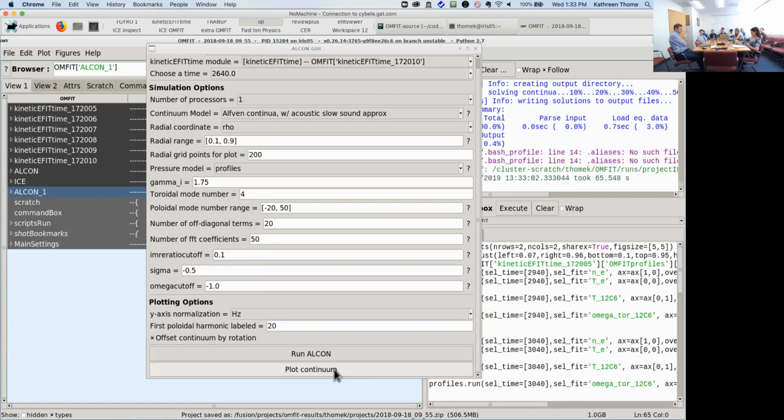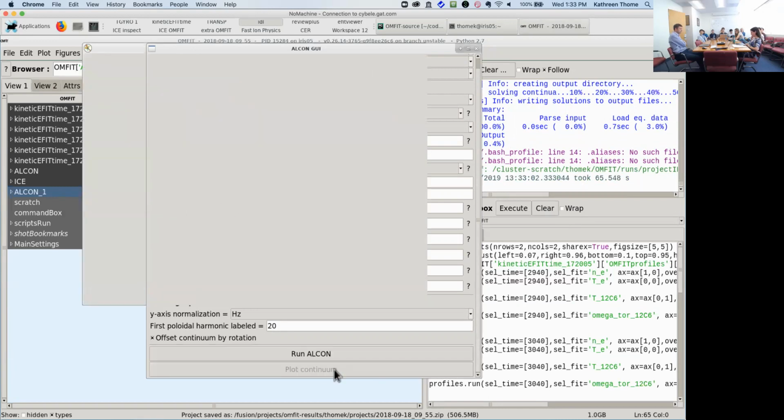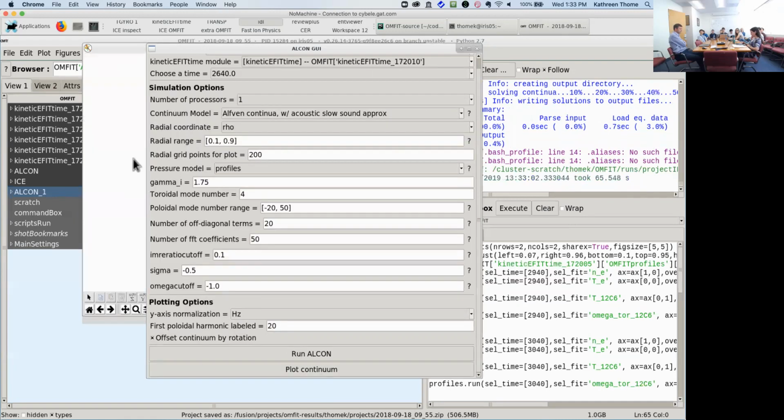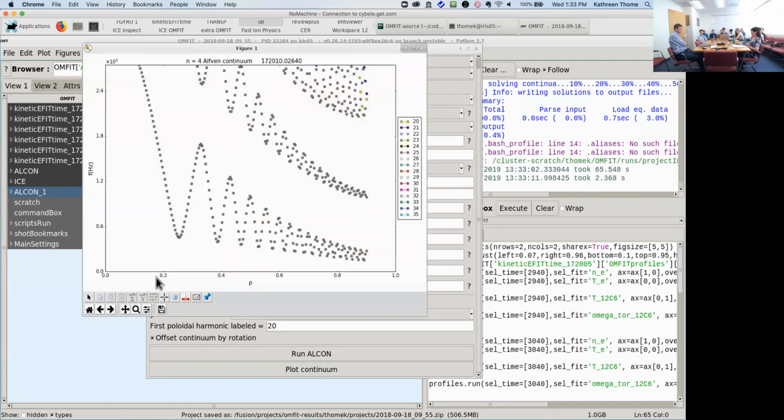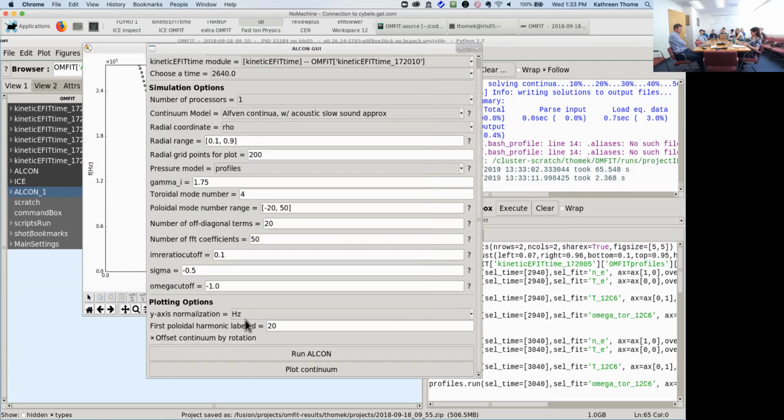And so the result that you start out with is the continuum. It's the frequency versus rho, showing where the gaps are. You know, there's a gap right here. What are the different gaps? What frequency are they at? Right now this is all gray, which is not what we want. It's a little bit hard to read. So we're going to go back here to the plotting options. And instead of the first Fourier harmonic being labeled at 20, I'm going to set that to 4, and we're going to plot it.